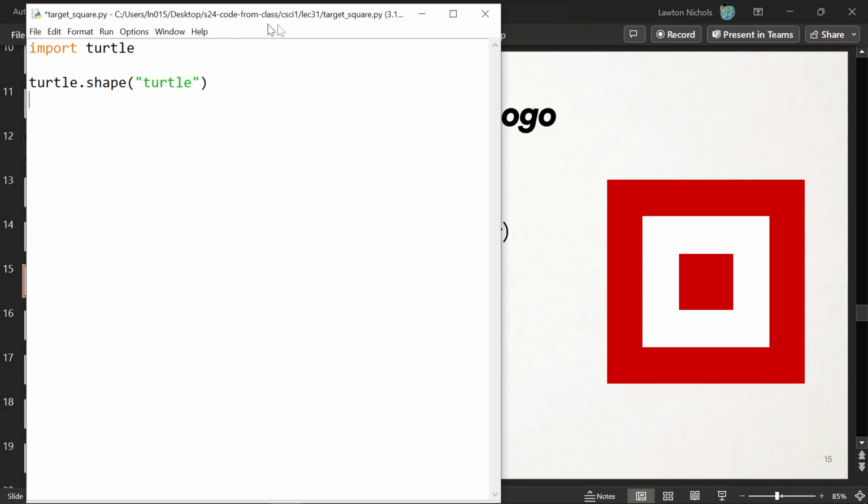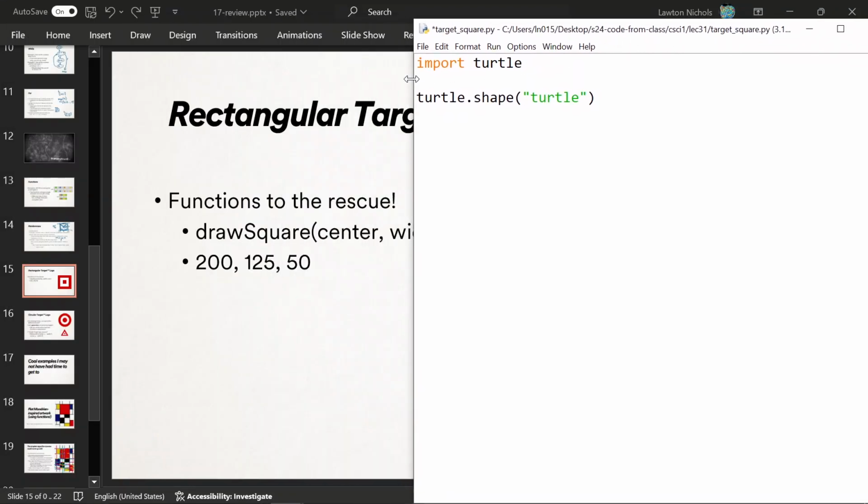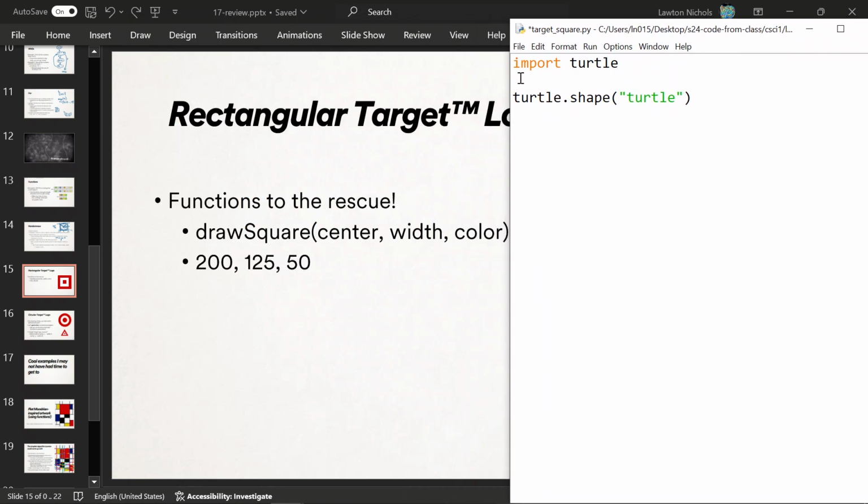So here is what we'll do. We'll make a draw square function, a function that draws a square of a given center point, a width, and a color. And then once we have that, we're going to draw first a size 200 square. We're going to call our function draw square. This is just a function that does something. It's meant to be called in a line by itself.